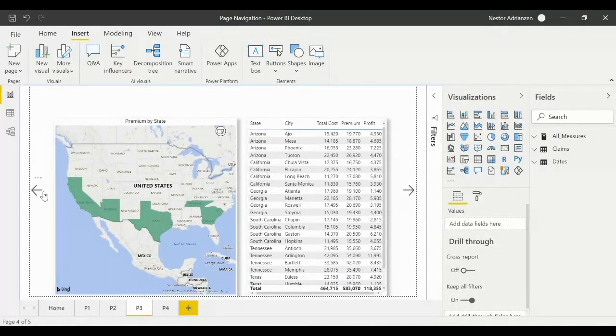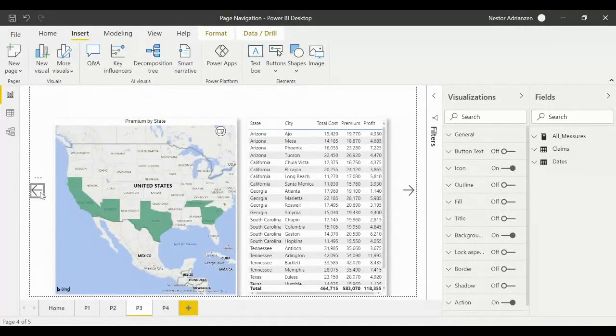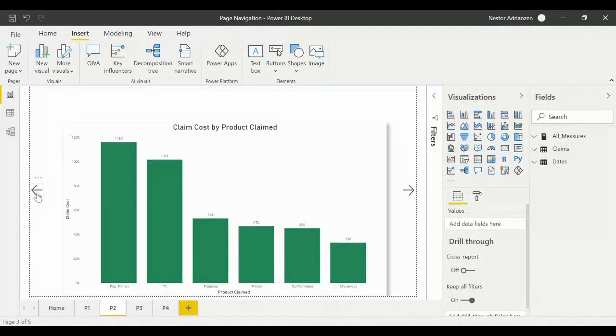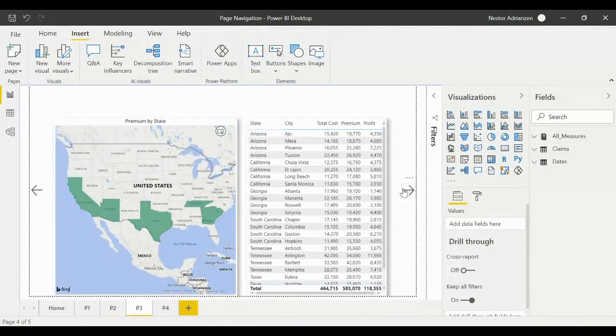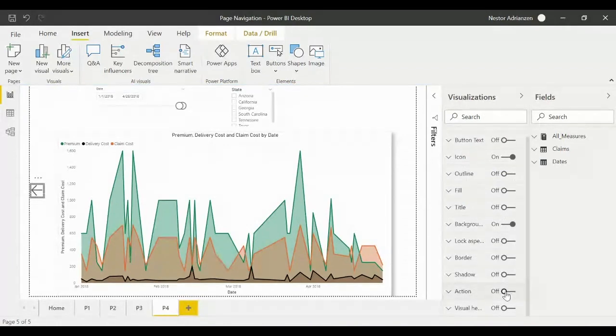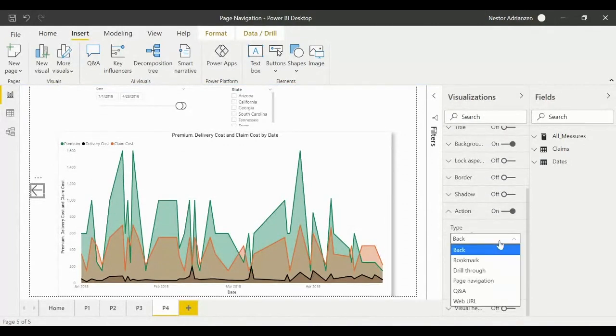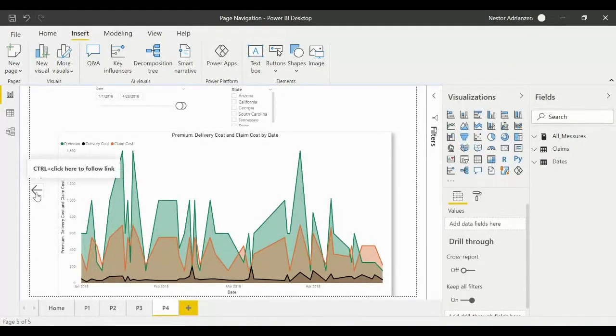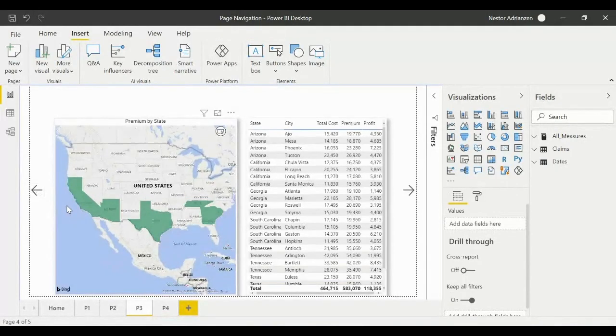So let's test this one right here. Hold down Control and then click right here. Boom. Hold down Control. Boom. Hold down Control. Boom. So let's do this as well. Action right here. Hold down Control. Boom. It seems like everything is working now, which is good.